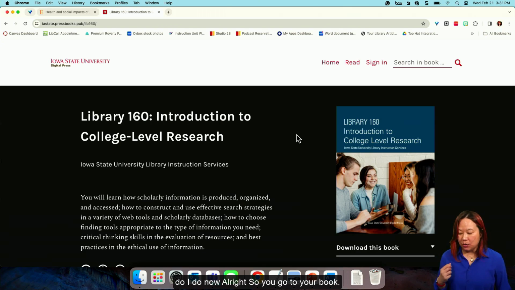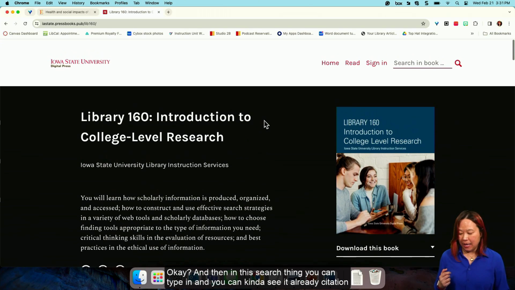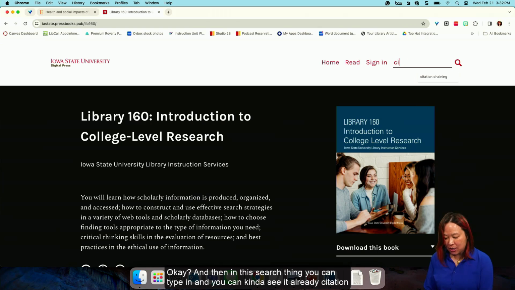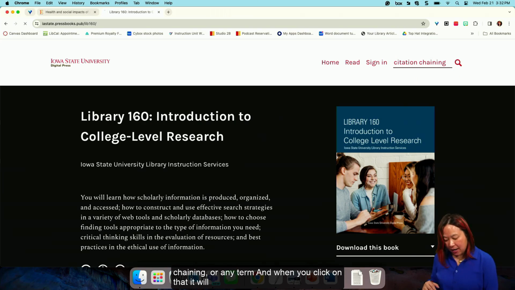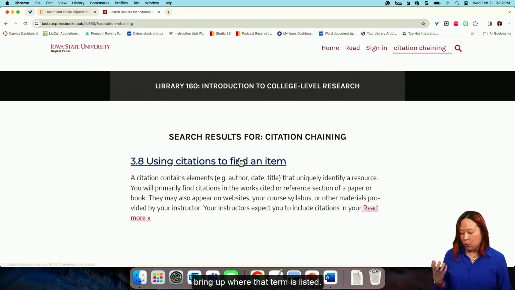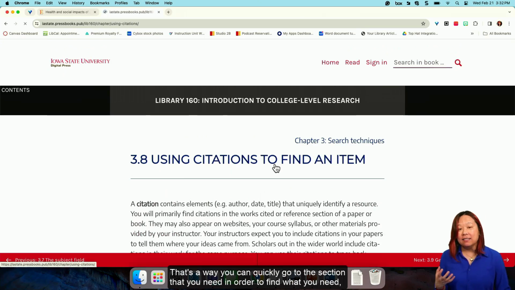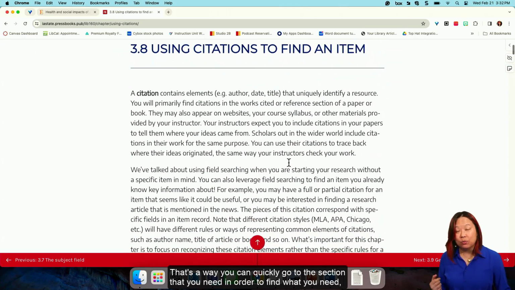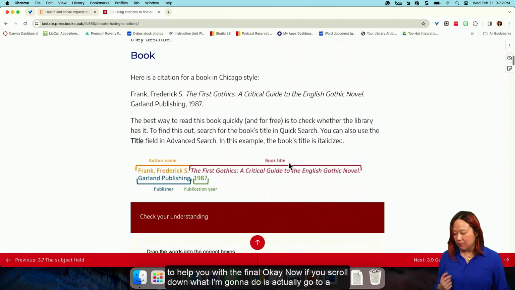All right, so you go to your book, okay? And then in this search thing, you can type in, and you can kind of see it already, citation chaining, or any term. And when you click on that, it will bring up where that term is listed. That's a way you can quickly go to the section that you need in order to find what you need to help you with the final, okay?